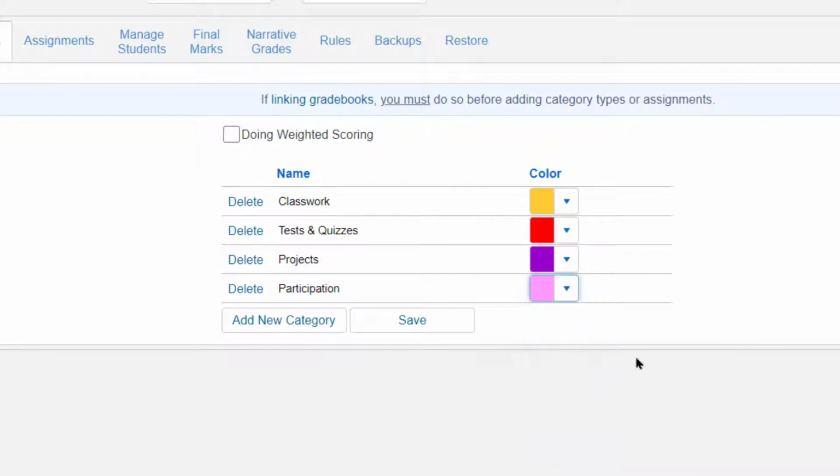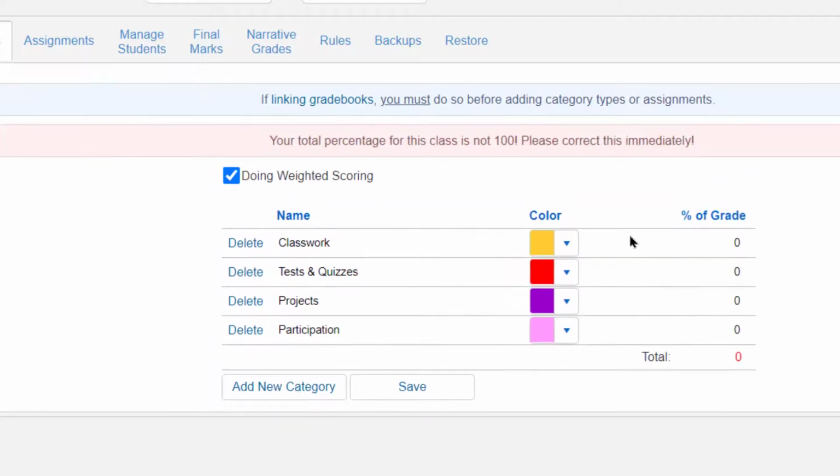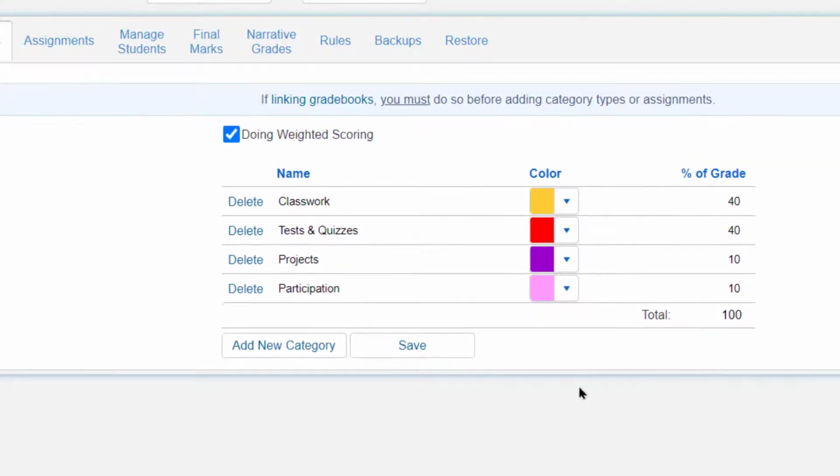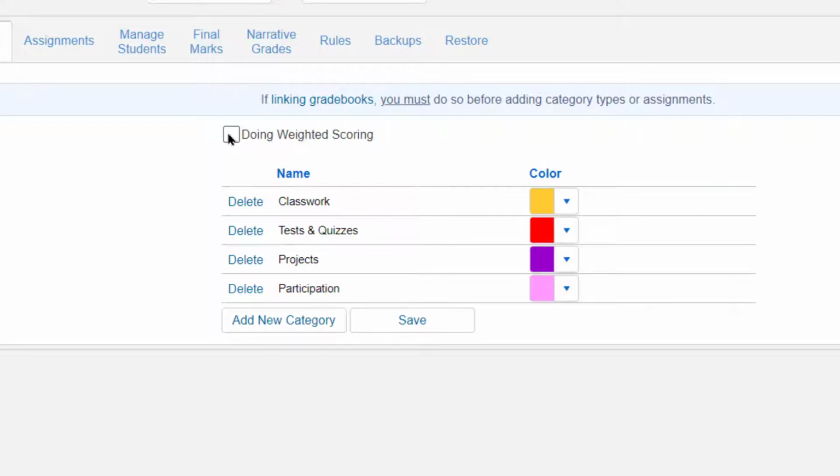And if you do weighted scoring, here's where you add your weights. Your percentages have to add to 100. So maybe this is 40. Maybe tests and quizzes is 40. Projects 10. And maybe participation 20. Or that has to add. Whoops. Okay. It's a good thing I teach English and not math. They do have to add to 100. It will give you error messages if it does not. Or you could do total points.